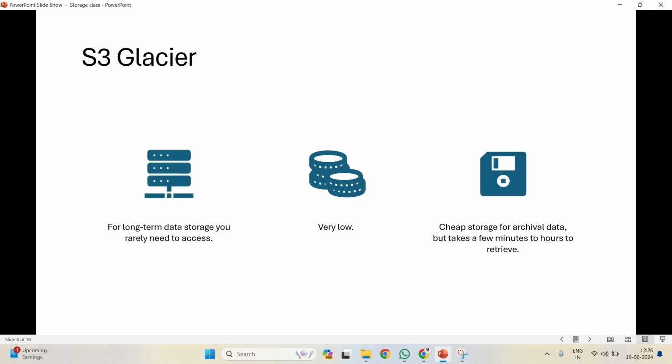Next, we have S3 Glacier. It is used when you want to store your data for a longer period of time, like when you want to access data from 10 years back. For that, we use S3 Glacier. The cost is very low and it takes time to retrieve the data. For example, let us say I have a file from 10 years back and I want to access it. In order to retrieve it, it will take a few minutes to hours, depending upon the size of the file.